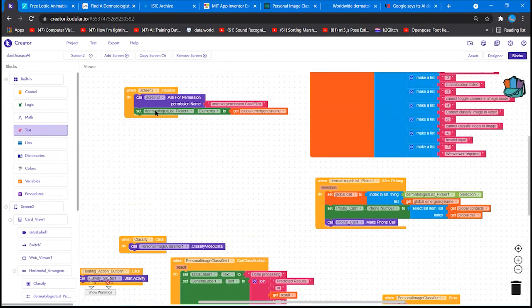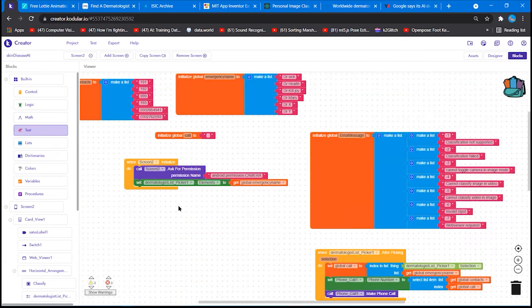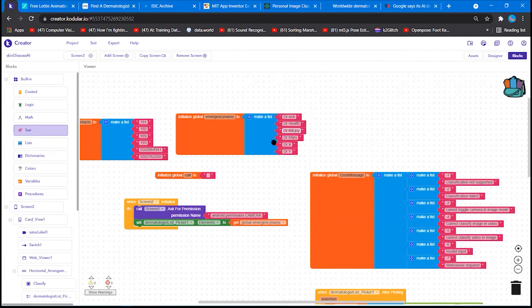So after asking permission, remember we want to load our emergency numbers, our emergency name. For our emergency name, we've made the names of the doctors. We want them to appear. We want to load them on screen initialize, and we want them to be loaded onto our dermatologist list picker elements.